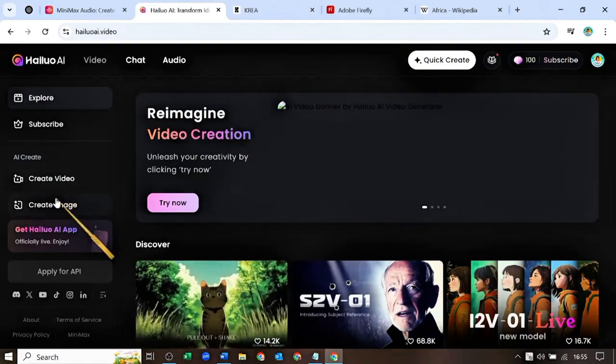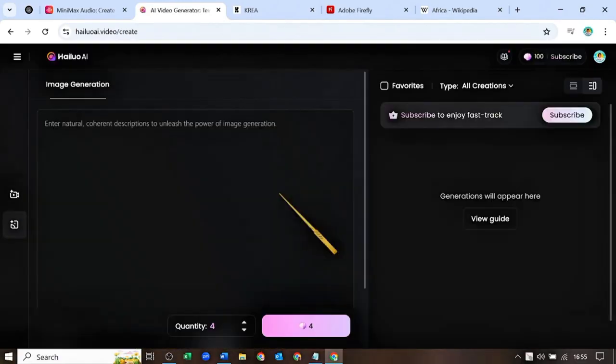So just click on create image. This is it. Here is the place you're supposed to paste in the text, the prompt you're going to give it to generate images for you. Here it's telling you that it's going to give you 4 images at a time. You can actually reduce it, maybe 3, 2, or even 1. But since it's showing us 4, then let's go with 4 first.